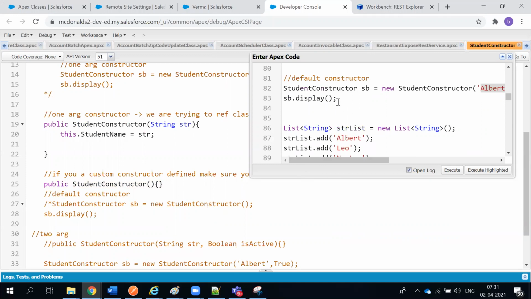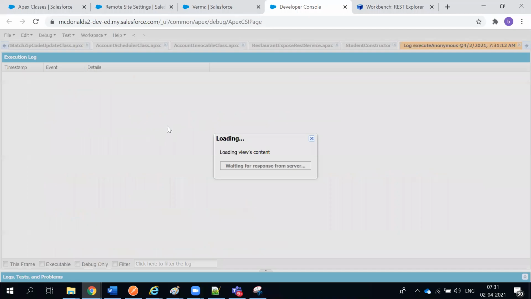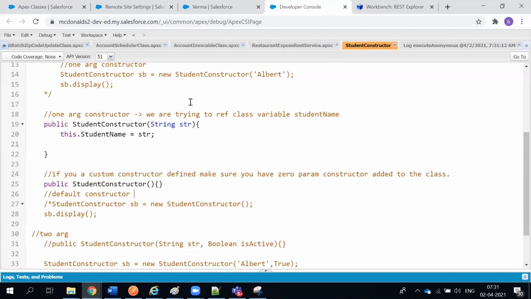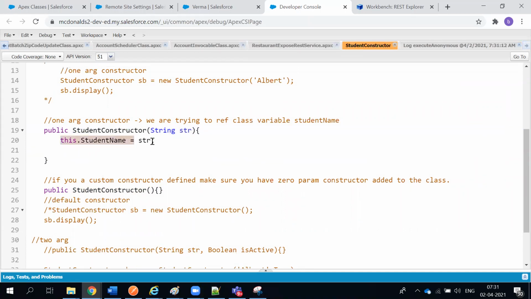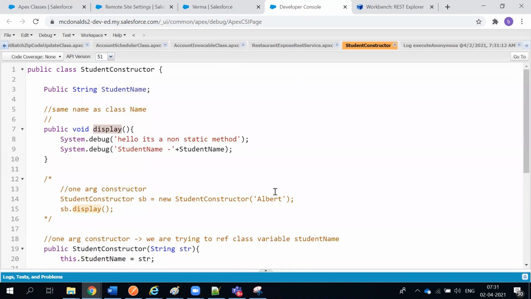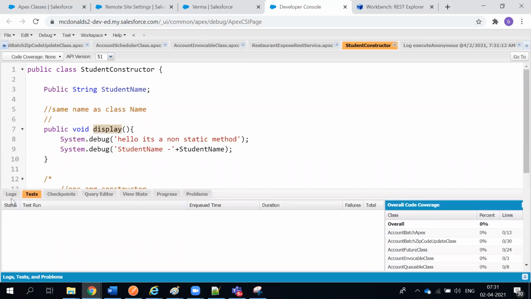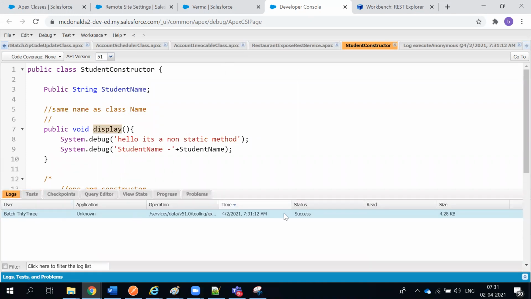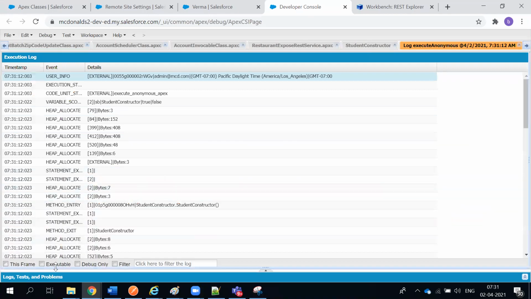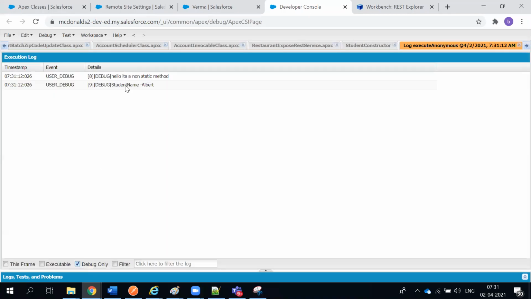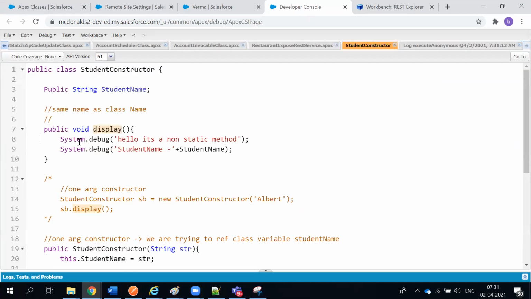So now let's say I'm going to call this. The moment I call this, you have called this constructor, and because you passed a value here, something would have been set. You have also called the display, correct? See, hello, it's non-static. And what is student name? How did we get the student name?